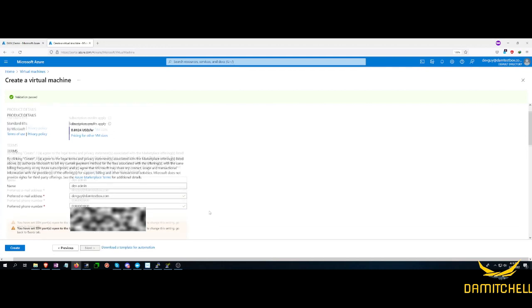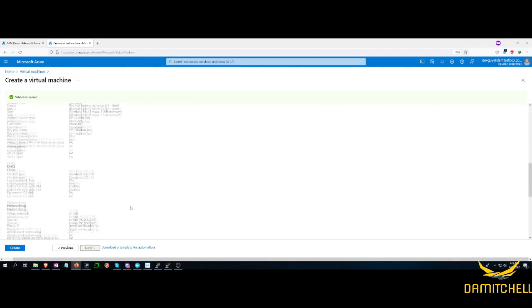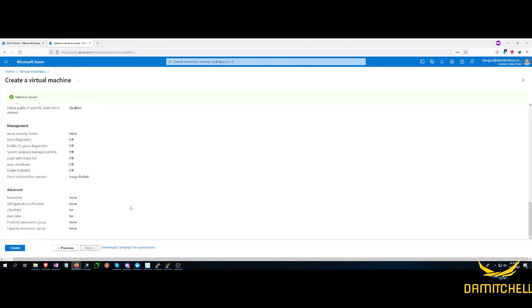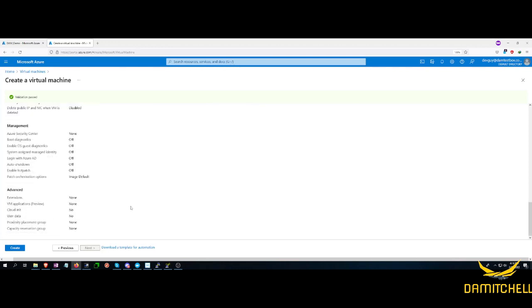But if you scroll down, there's a couple things you want to see. You see that once again Azure's complaining to me about the SSH being open to the world. Then we got all the summary of our entire setup. So we have the whole entire summary there. If everything looks good to your liking, then just go ahead and click create.